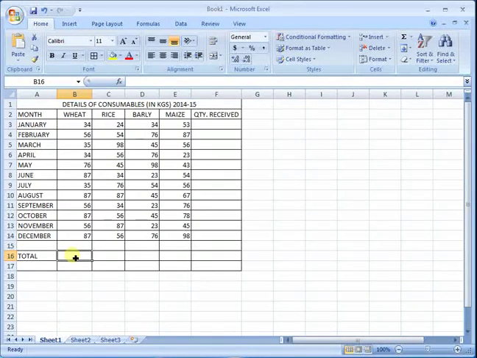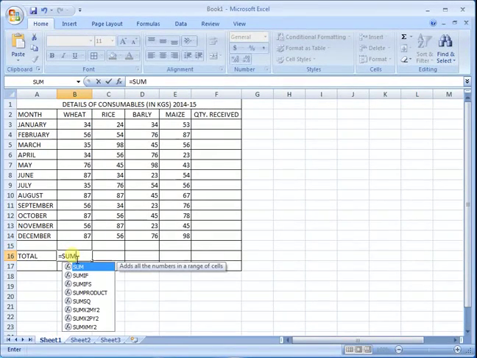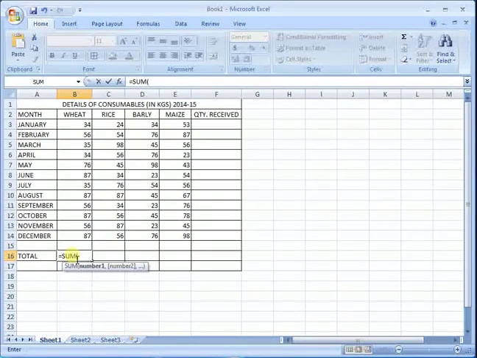So first select the cell, then put equal to sign, then type sum, open the bracket, then select the first cell where you start. First cell is 34 and the last cell. So after selecting the first cell, give * mark, then select the last cell and close the bracket. From our data, the region is from January to December. 34 is the starting figure and December is the 87 is the final figure.